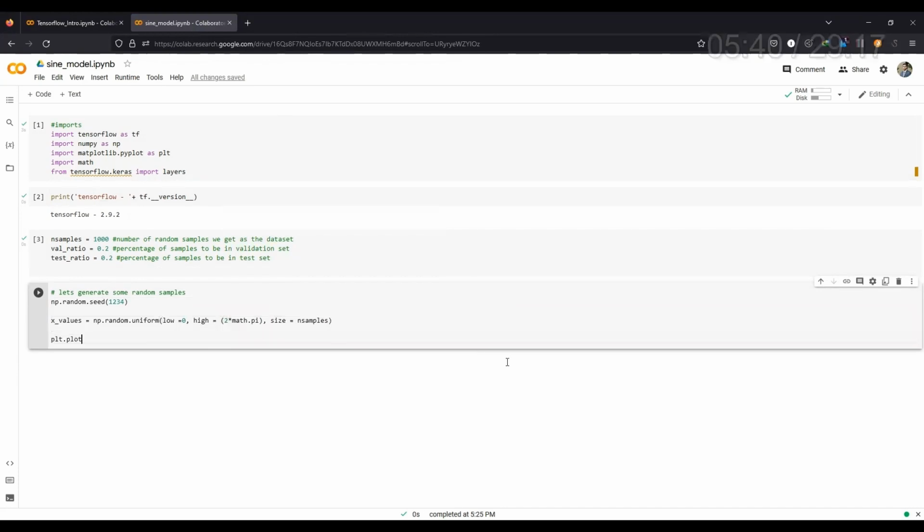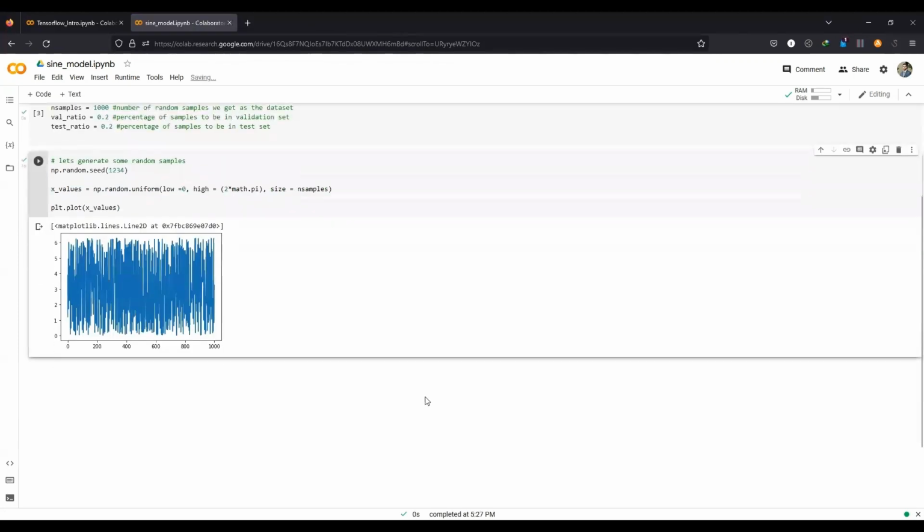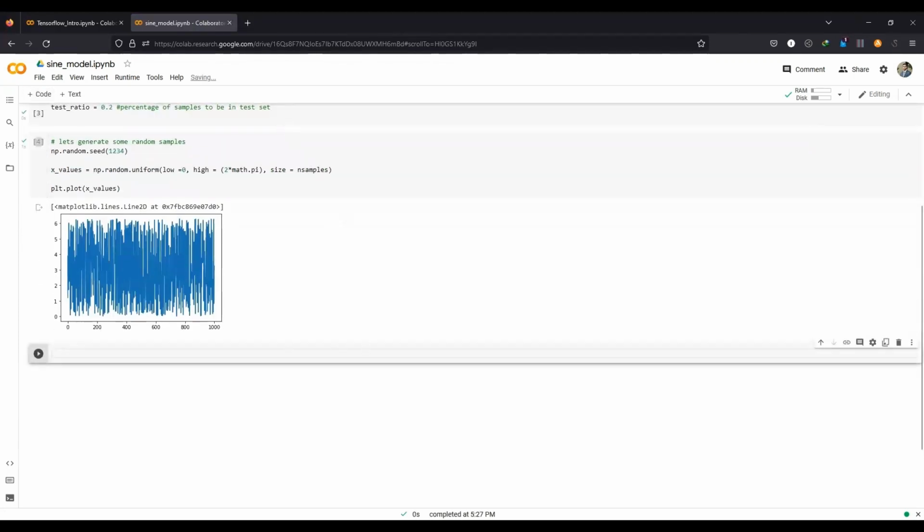So here I'm generating a NumPy array with random values between 0 and 2π, about 6.28. That is the radian value for a complete angle, like 360 degrees. For this application, we are using radians instead of degrees. Radians is simply another unit used to measure angles.